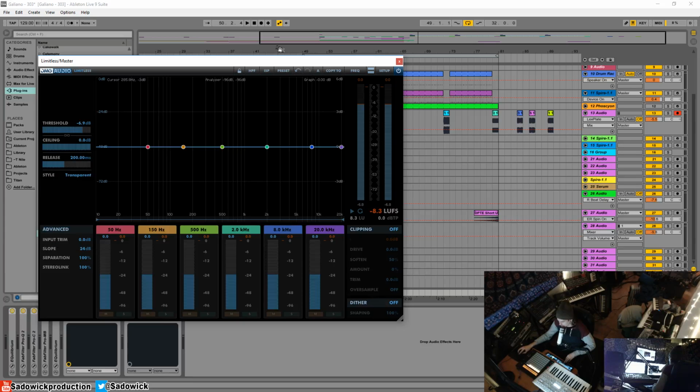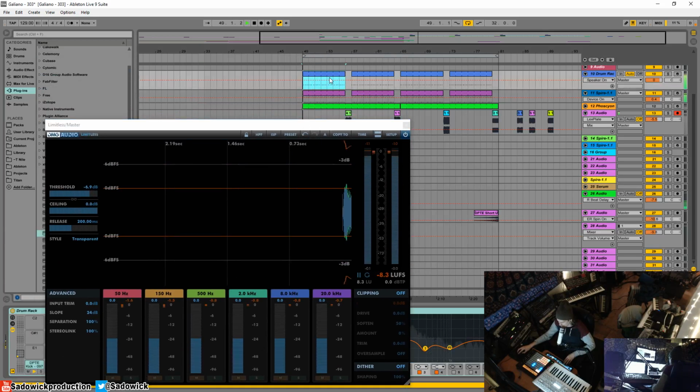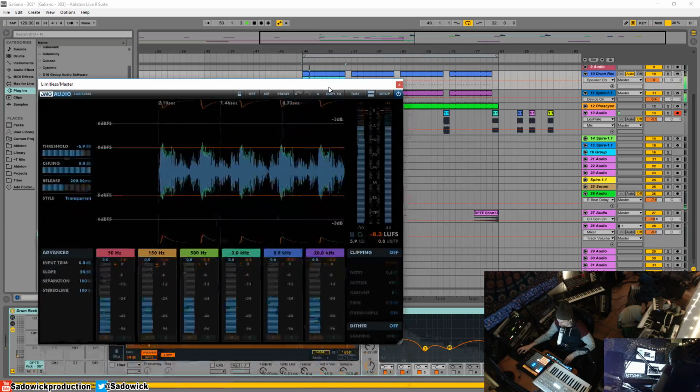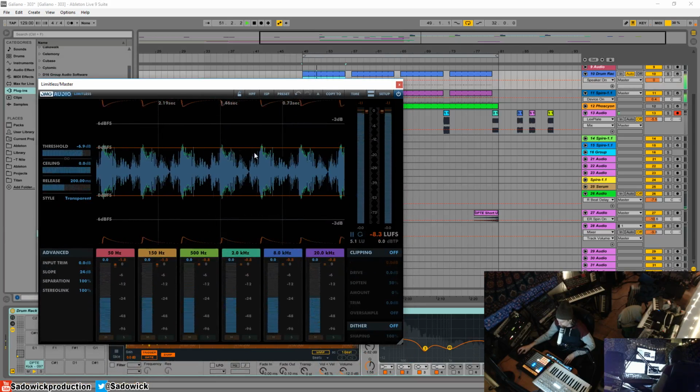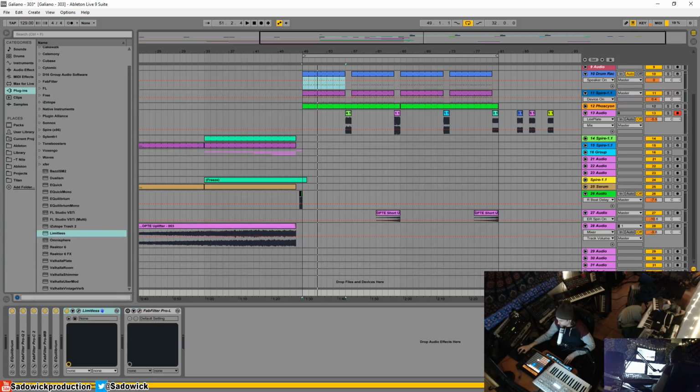We'll go transparent. The thing about Limitless, which is pretty cool, from what I've read, is it can detect the transients and the dynamics separately. So it limits those separately, rather than clipping them. You can see kind of what it's doing here. So it's squishing those top parts, making it sound awesome.